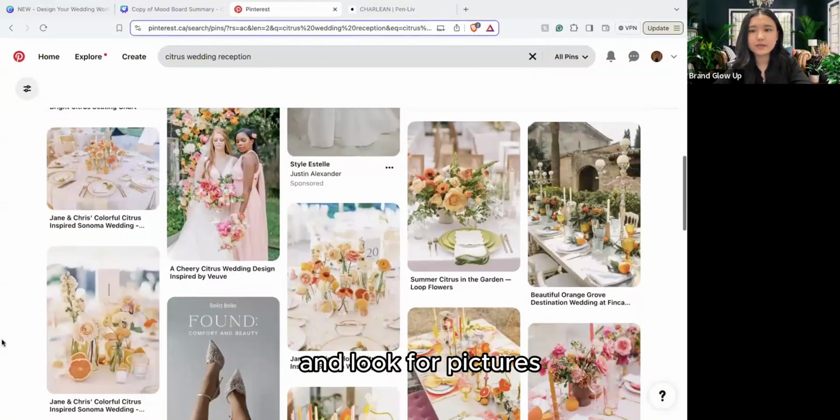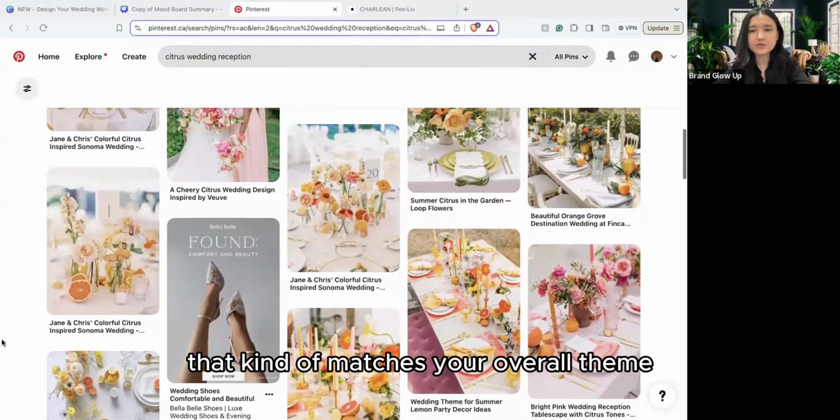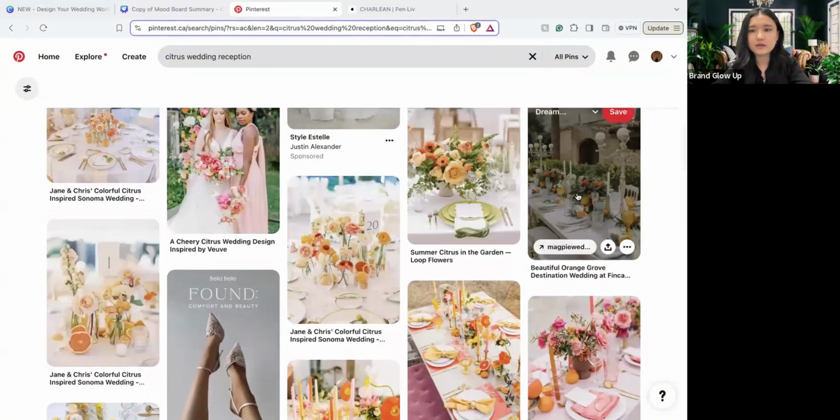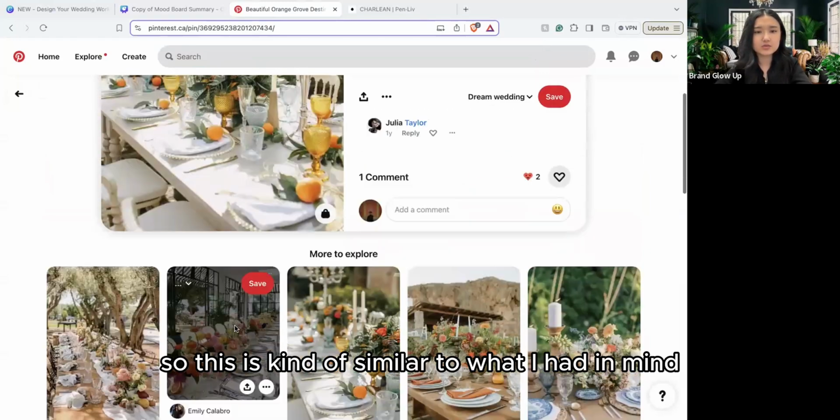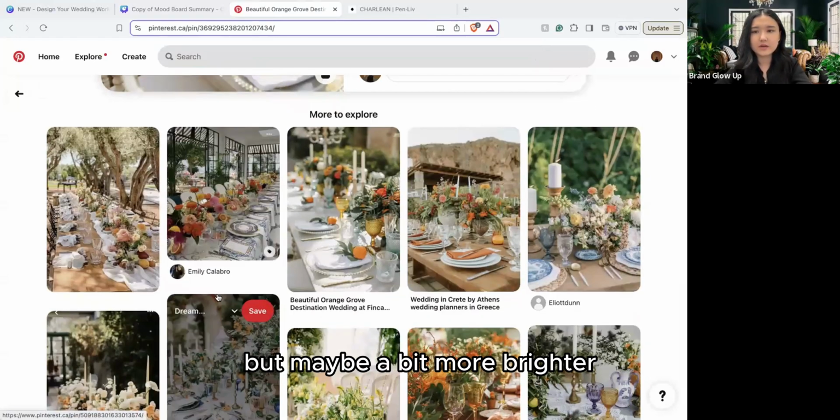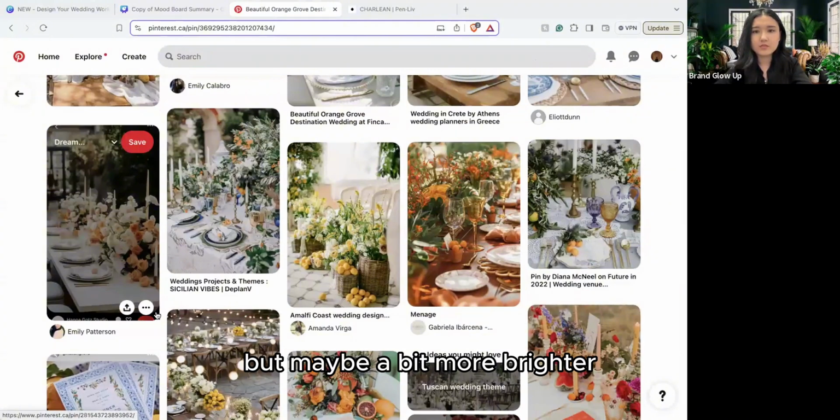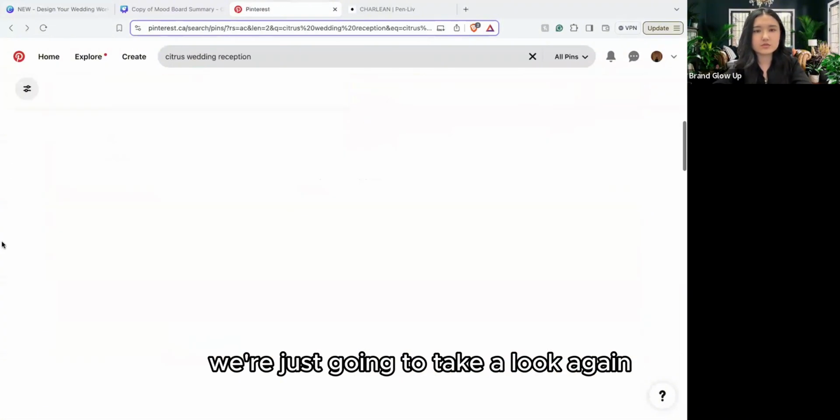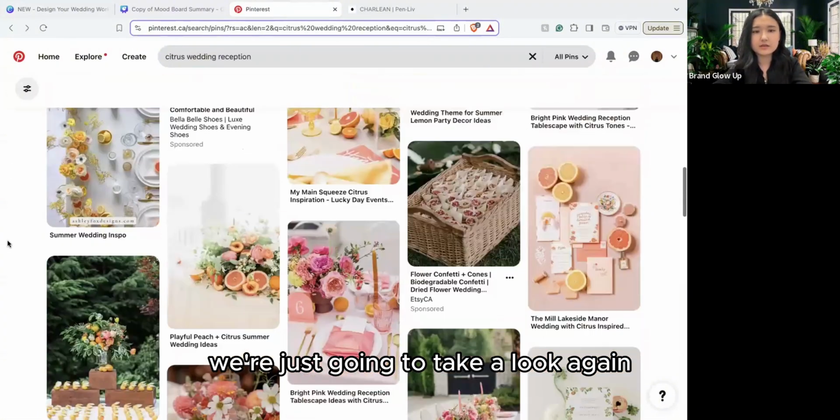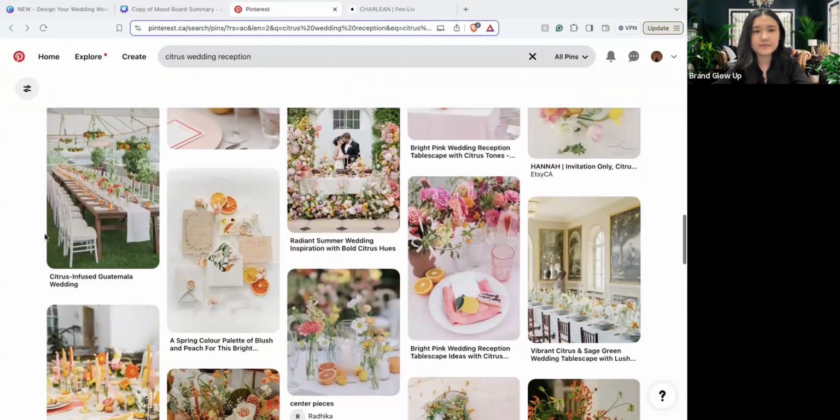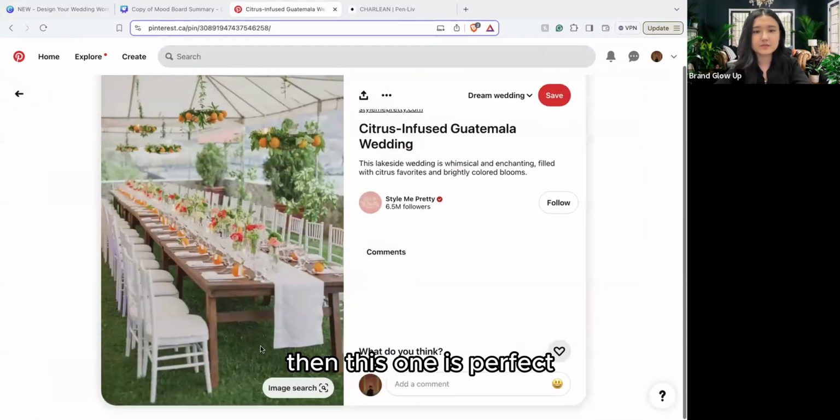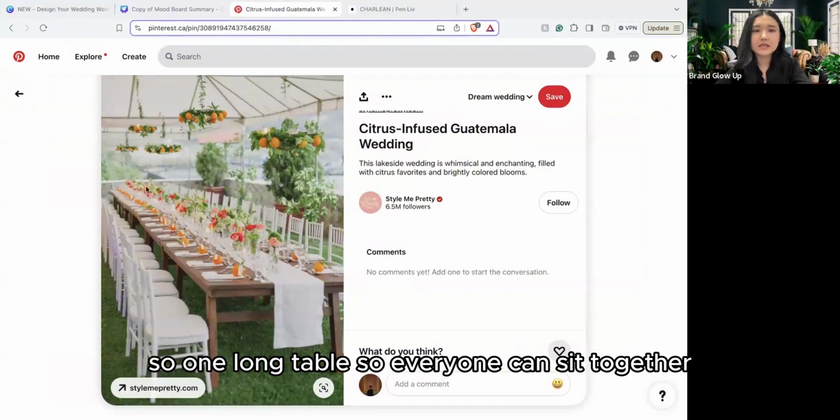And look for pictures that kind of match your overall theme and vibe. So this is kind of similar to what I had in mind, but maybe a bit brighter. We're just going to take a look again. I think this one is perfect. So one long table so everyone can sit together.